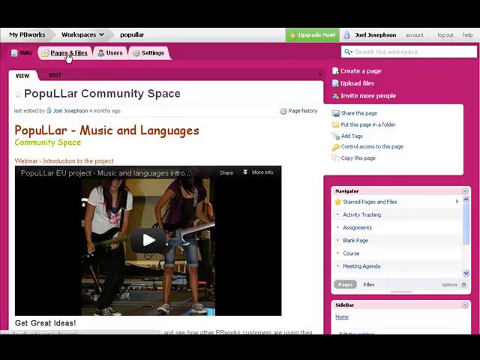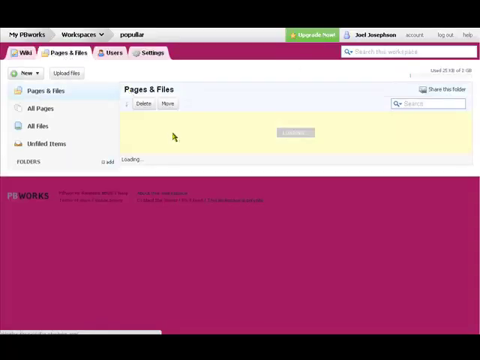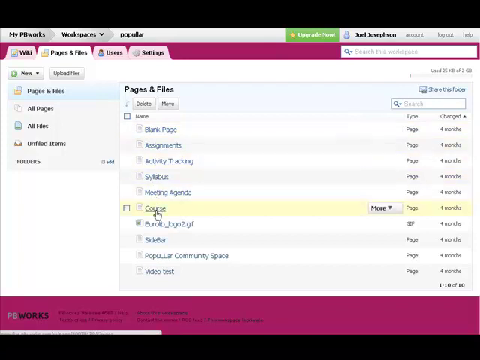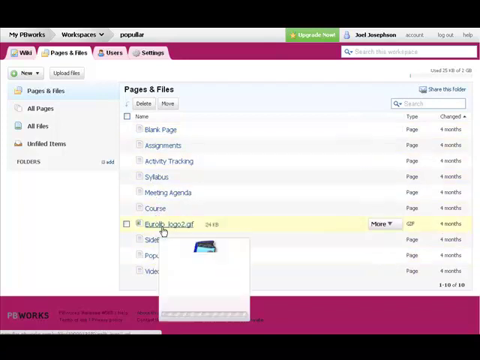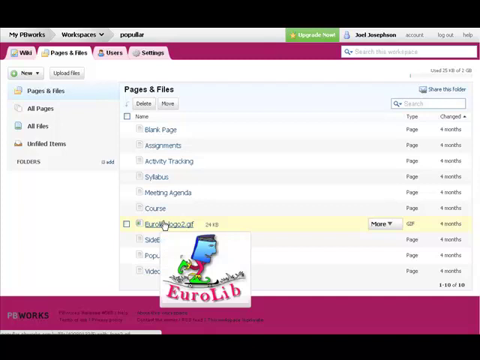Now, but what else can we do? We can build up additional pages. So here we can see all the other pages we've used, and also other assets, like this is a logo, and then when we hover over it, we actually see the logo, which is very nice.